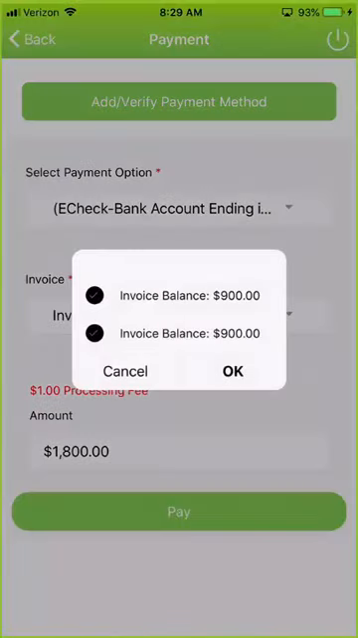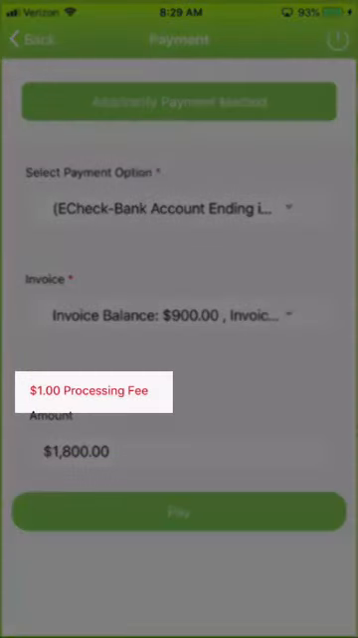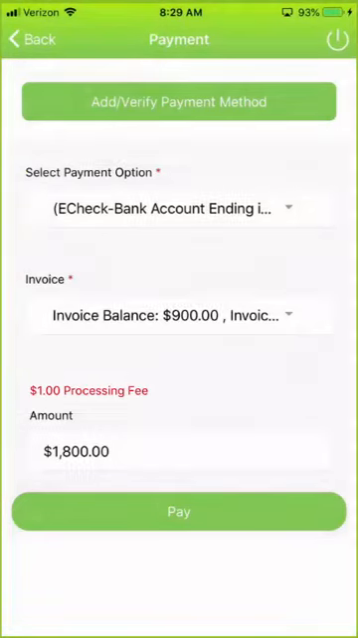I have two invoices outstanding, July and August. I can pick and choose which invoice to pay, or I can just pay them both. It tells me my processing fee is estimated to be $1, so since I've selected both invoices, I'll be charged $1,801. Hit the pay button and it'll confirm and pay using the ACH bank account I've selected.